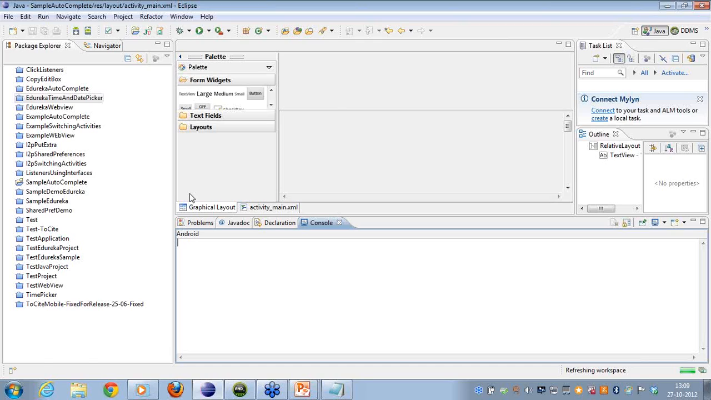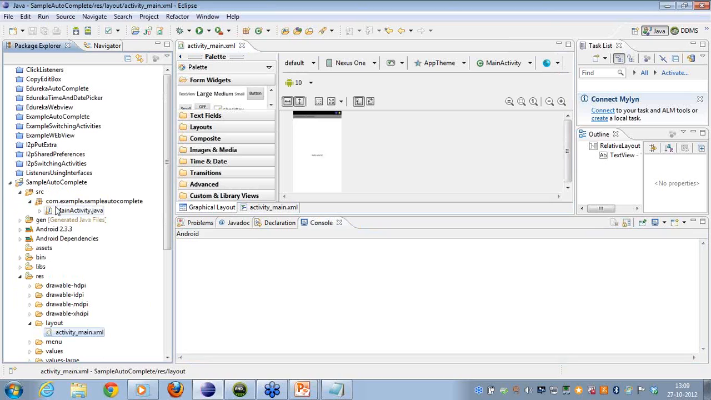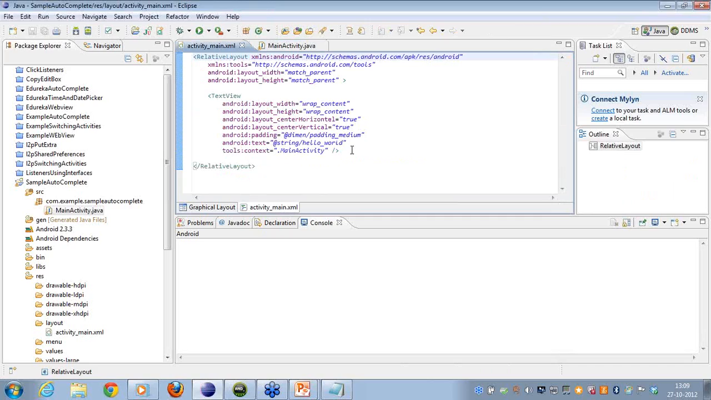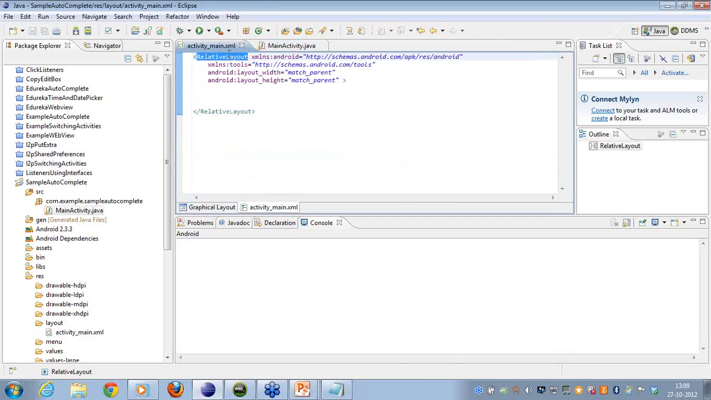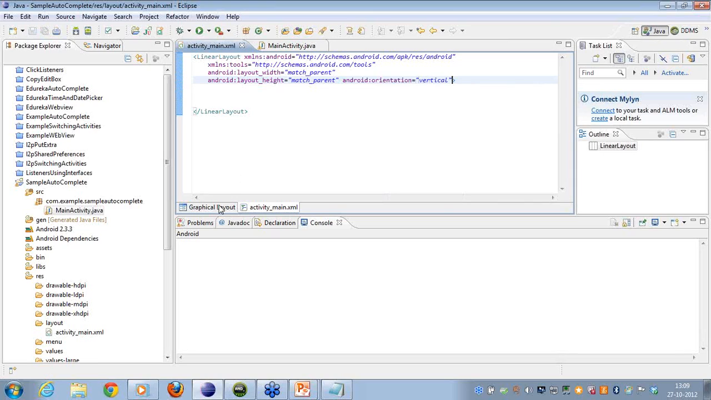I go into the activity panel, go to the main activity, and go to the layout file. Under the layout file I have a relative layout, and under that a text view. Let's first remove this text view and change this relative layout to linear layout, as I'm more concerned about aligning the various children in the view group in a vertical orientation. So I give the orientation attribute a vertical value.